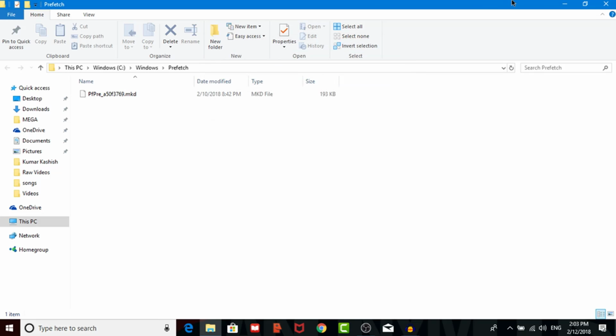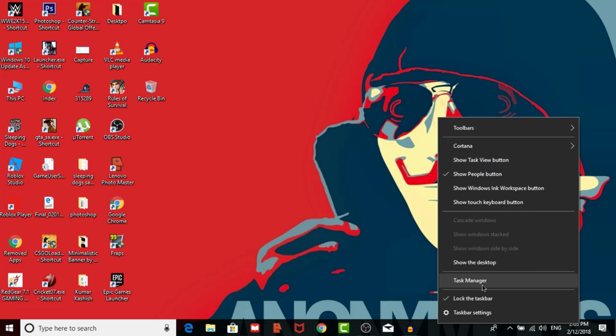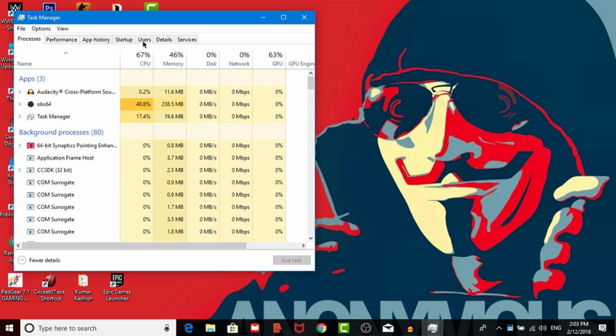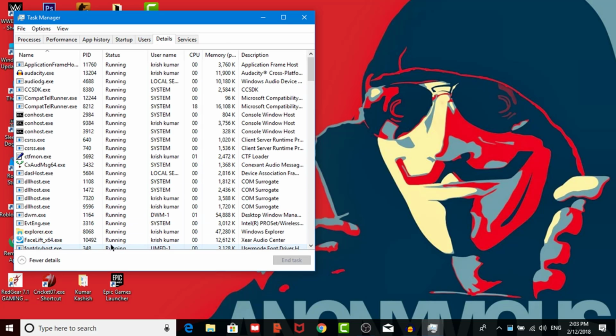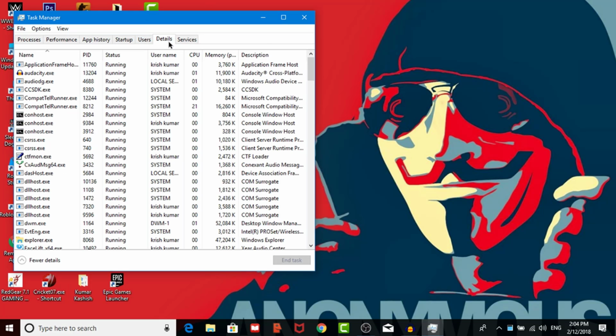Now to increase gaming or any application performance, you can just use Task Manager. So what you're gonna do is open Task Manager. Then you have to go to details, and make sure you have clicked show more details to go to details.